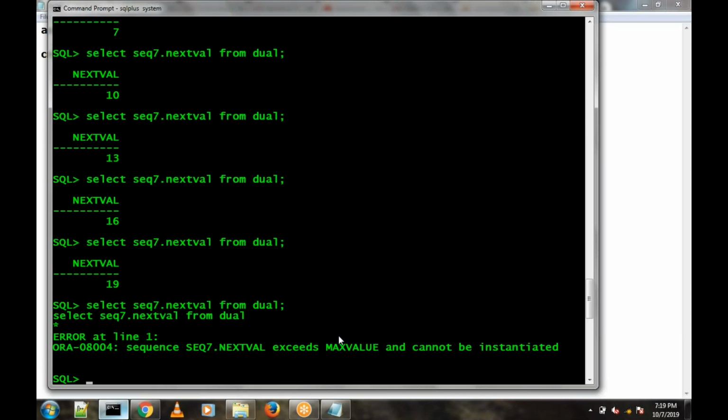What is the error? Now sequence.next value exceeded the maximum and cannot be instantiated. That object is now destroyed. Got it? Sequence is the object, I already told you. So this object is having a few values in it, and those values are from 7 to 20, that we have specified as the range.